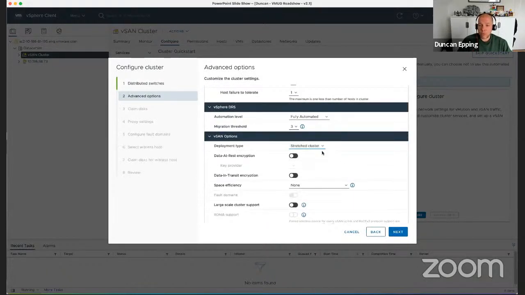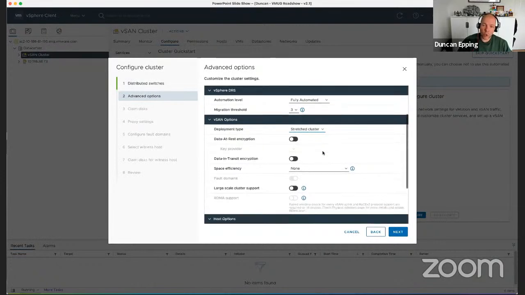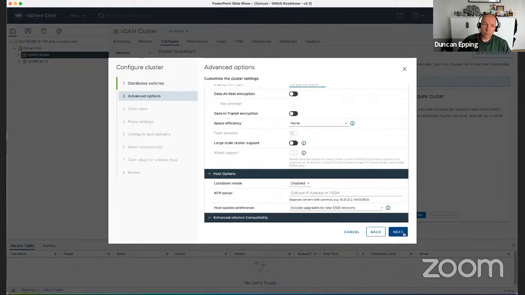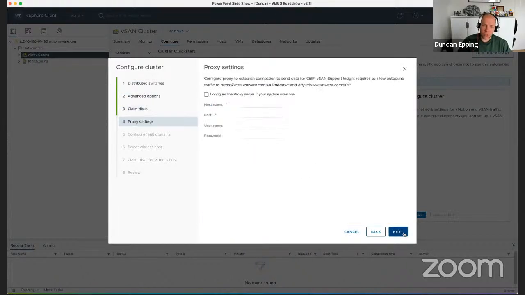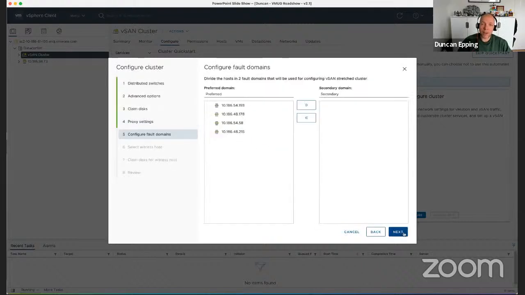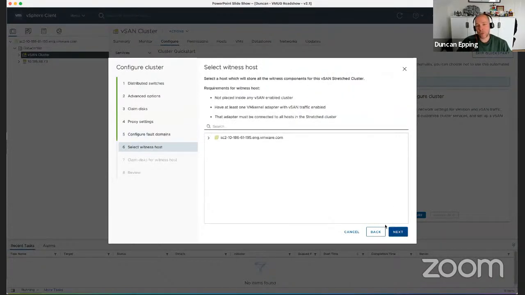Now, besides being able to create a single cluster, I can also create a stretch cluster. So I select the deployment type stretch cluster. I'm going to click next. The disks have already been claimed for vSAN, so I don't need to do that specifically. And then the next thing I will need to do is set up these fault domains. Now, in this case, these are buildings. So I'm going to move over 2 hosts to the right side, and I have, of course, 2 hosts on the left side as well.